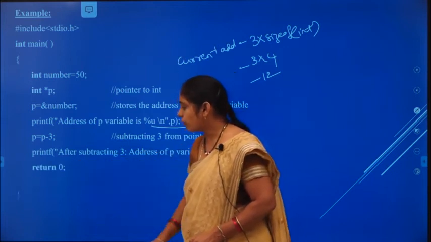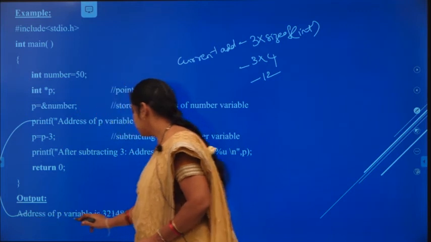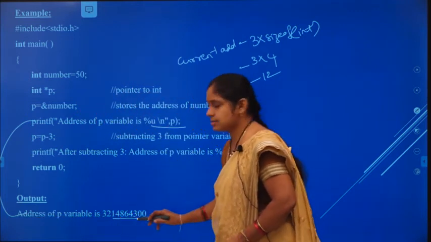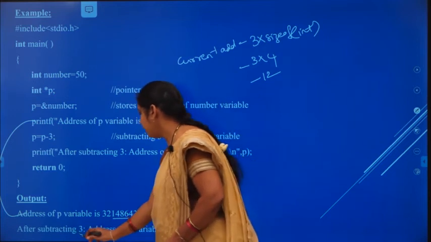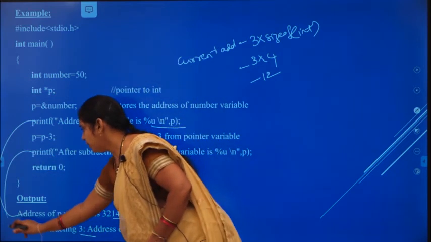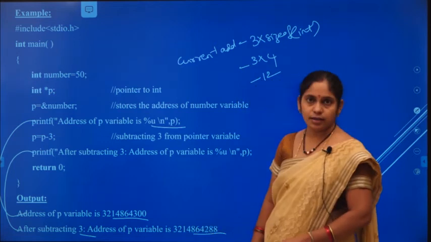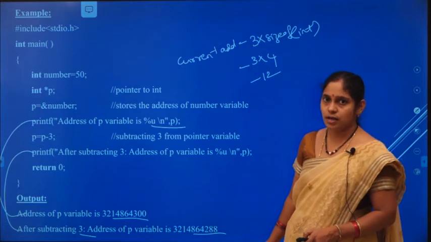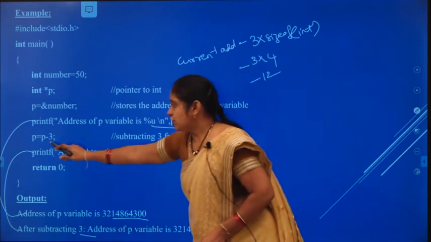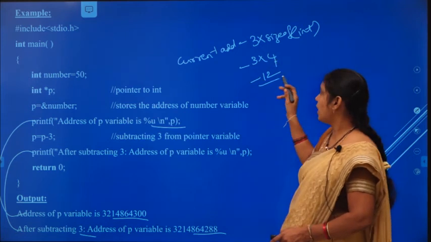Now see the output. For the first printf statement, assume this is the address, the value of p. After decrementing, the second printf statement output is ...288. Here it was ...300, and it is 288, which means minus 12. It is minus 3 into the size of the data type, which is 4. That is what we are doing.